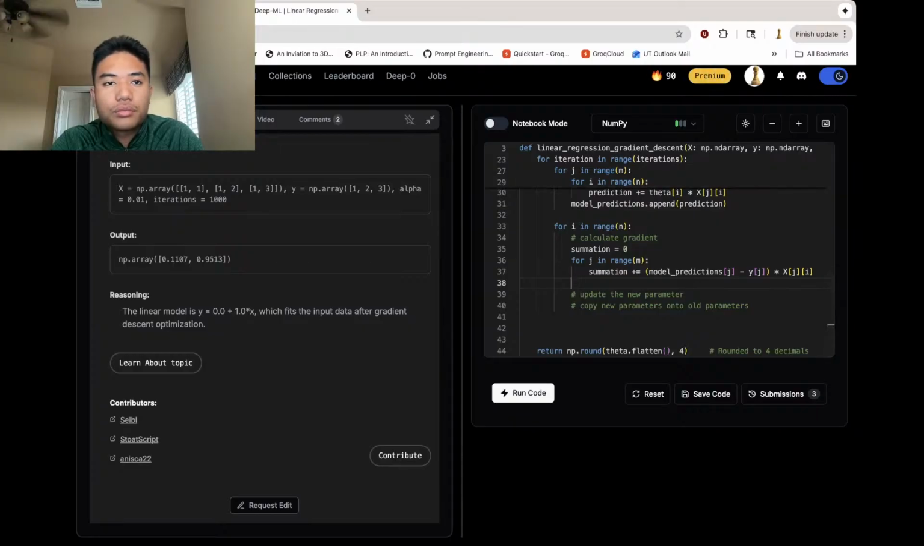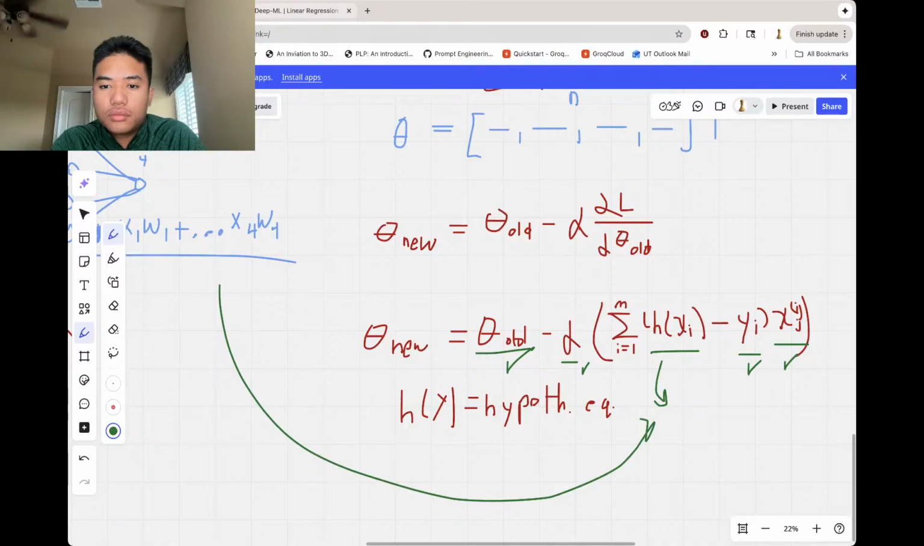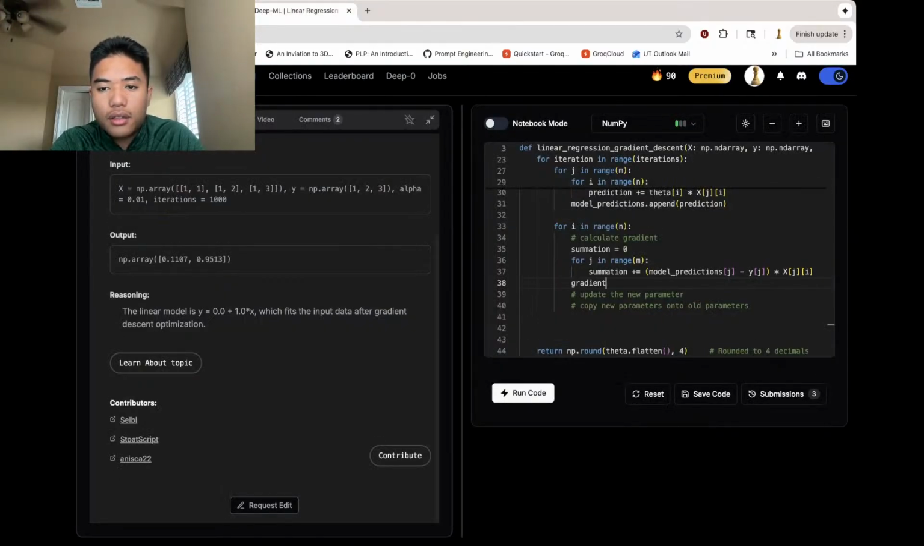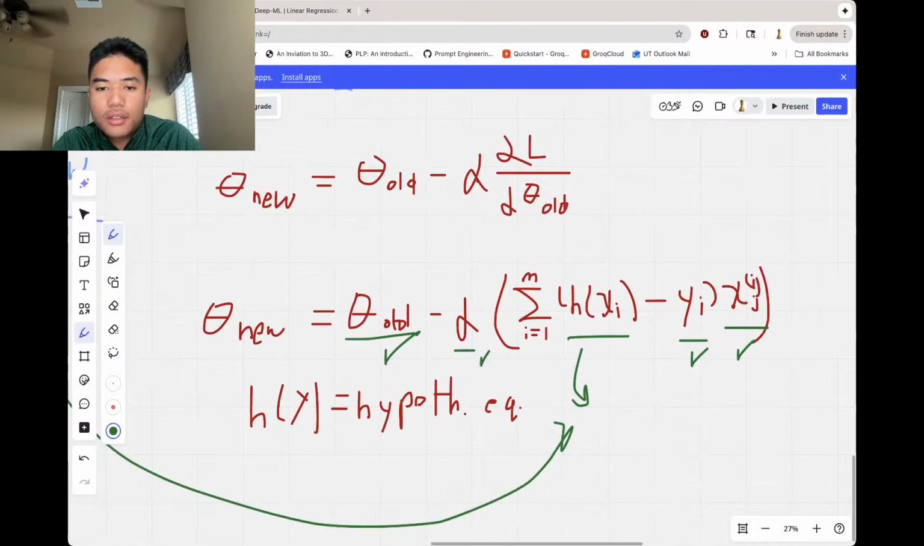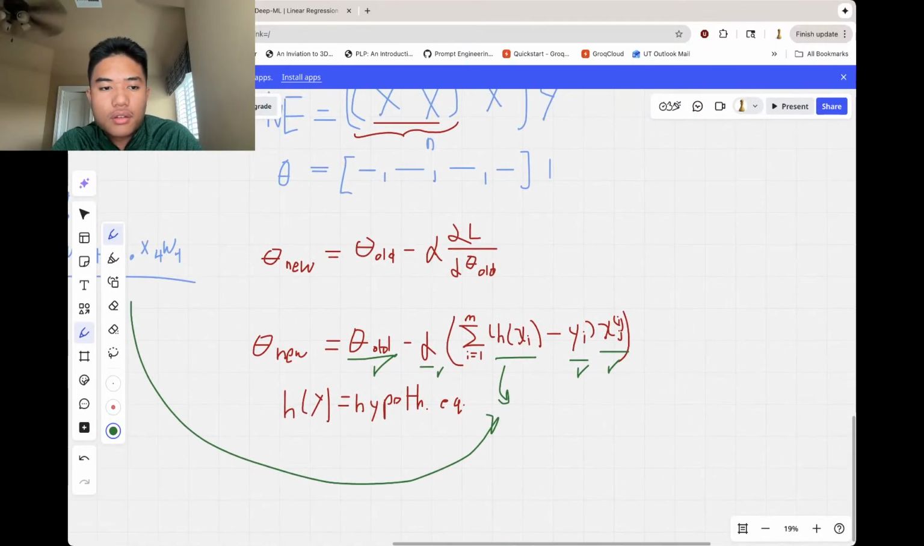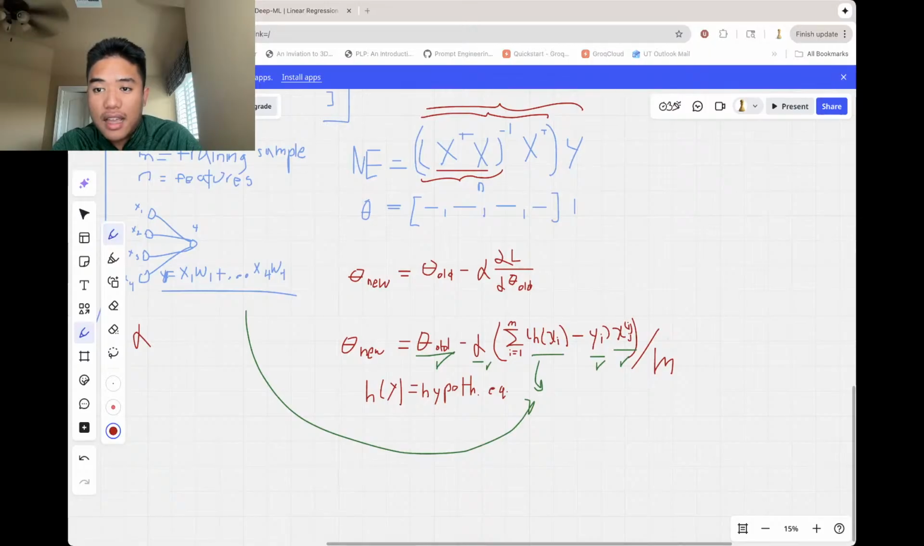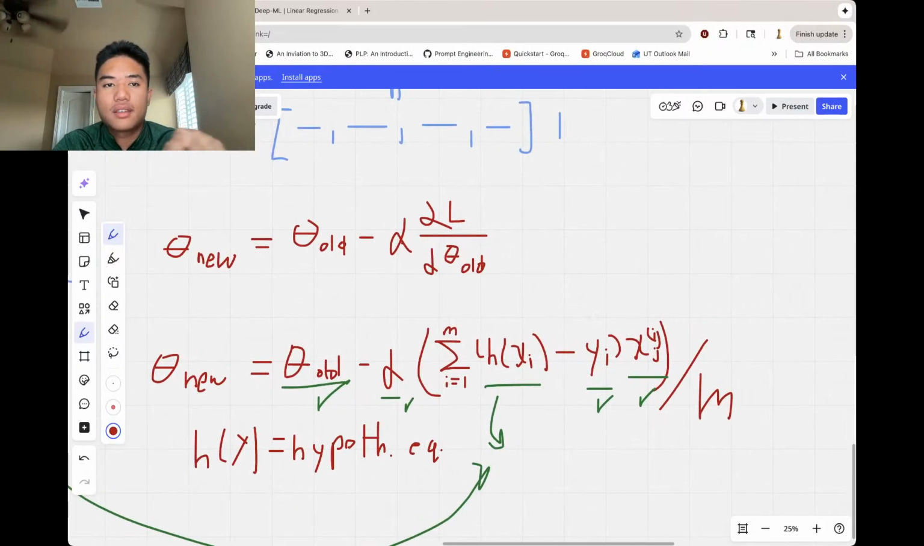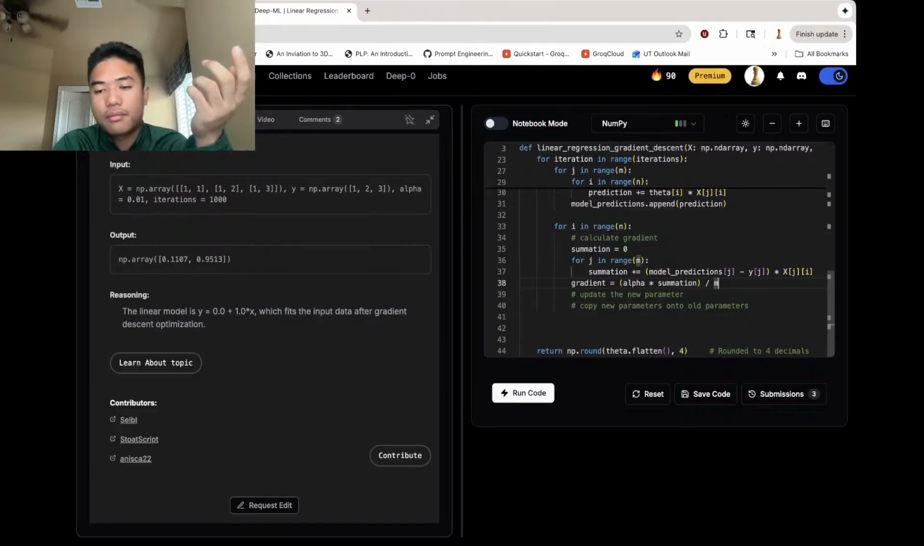The gradient is equal to alpha times our summation, and then we divide all of that by m. I forgot to talk about it, but there's another part to this: we divide this entire product by m. For anyone that was confused, that's why we have this. So we divide this by m.